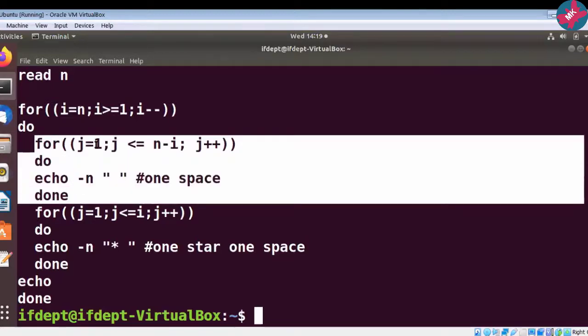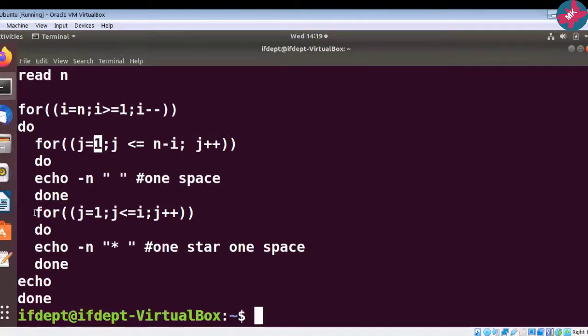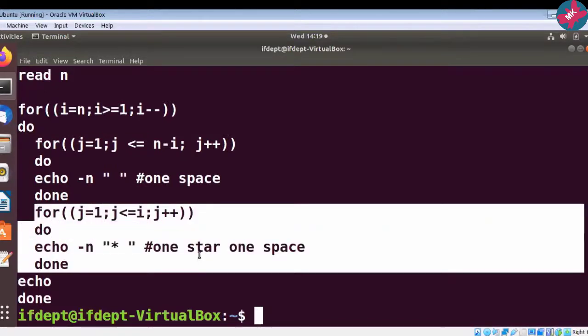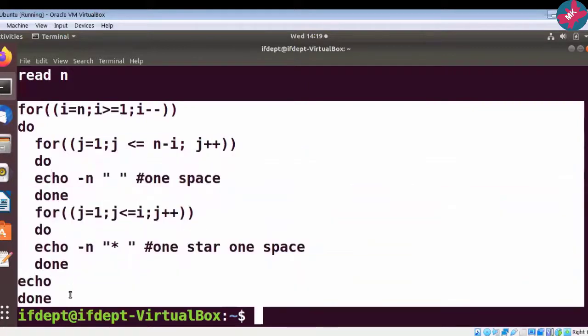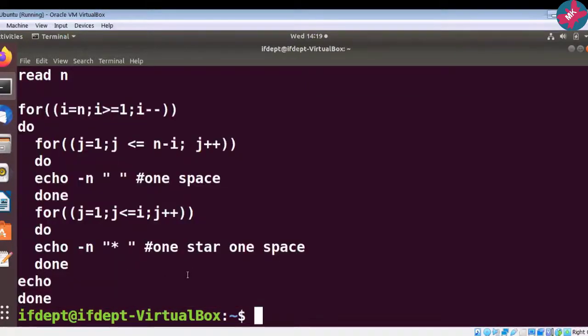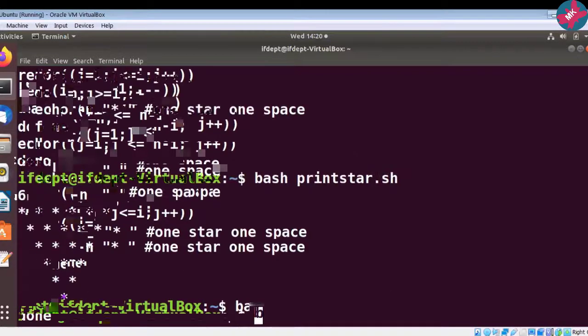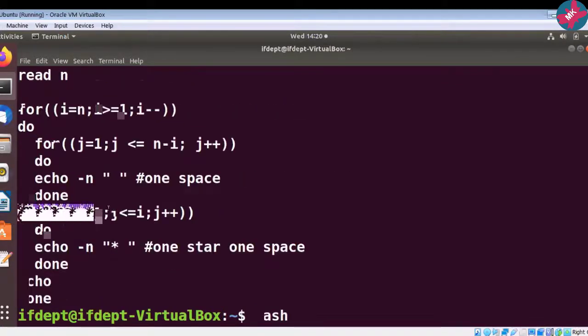The inner for loop will print one space at a time, starting from 1. Then the next for loop will print one star and one space. And then finally I have written an echo statement so that the next star statement will be on the next line, and finally done. So this is the overall simple logic for printing these stars. Let us again see the output. Suppose 6. Then see here 6 stars are there, 5 stars are there.